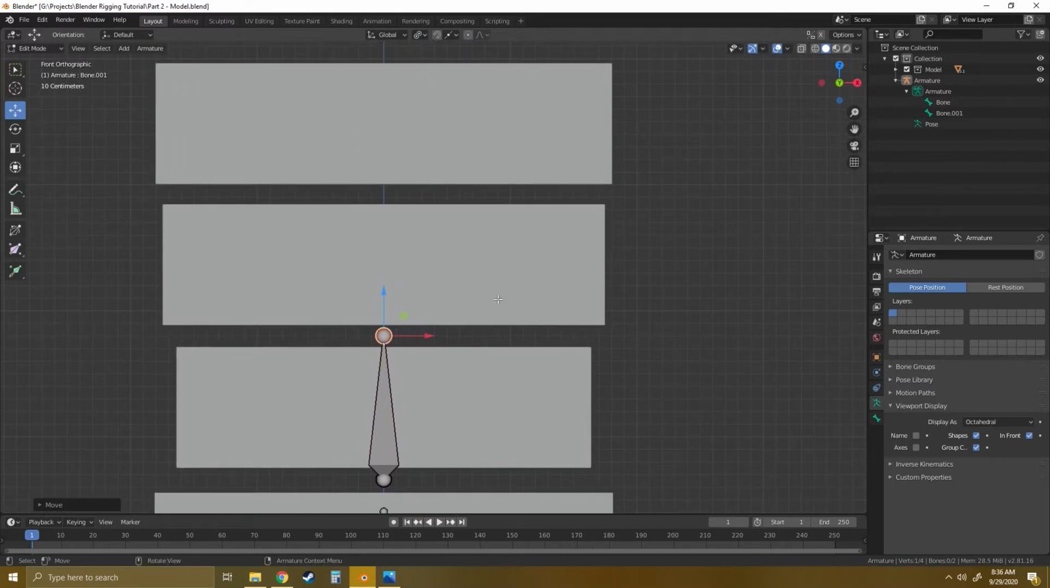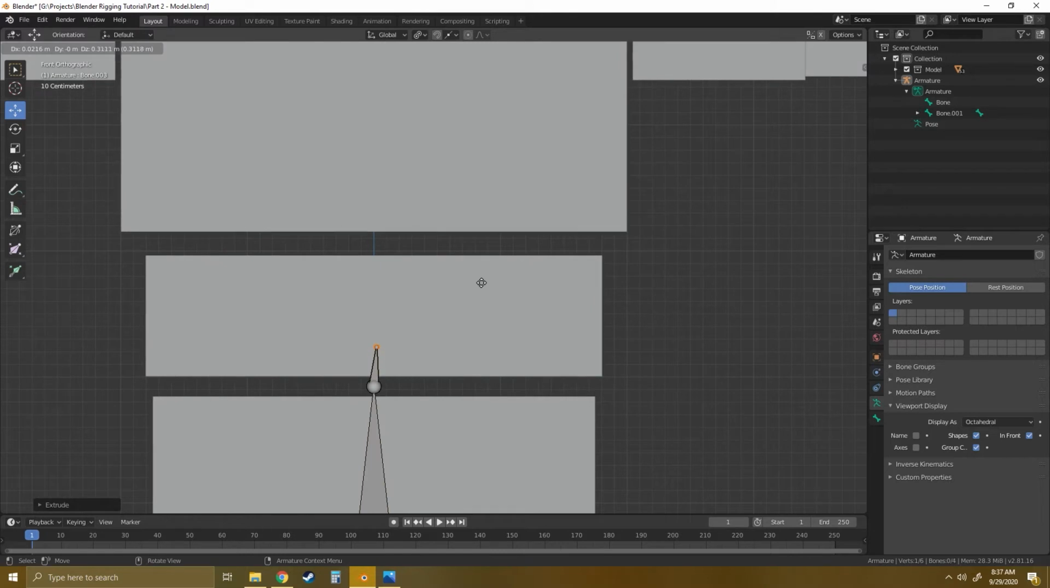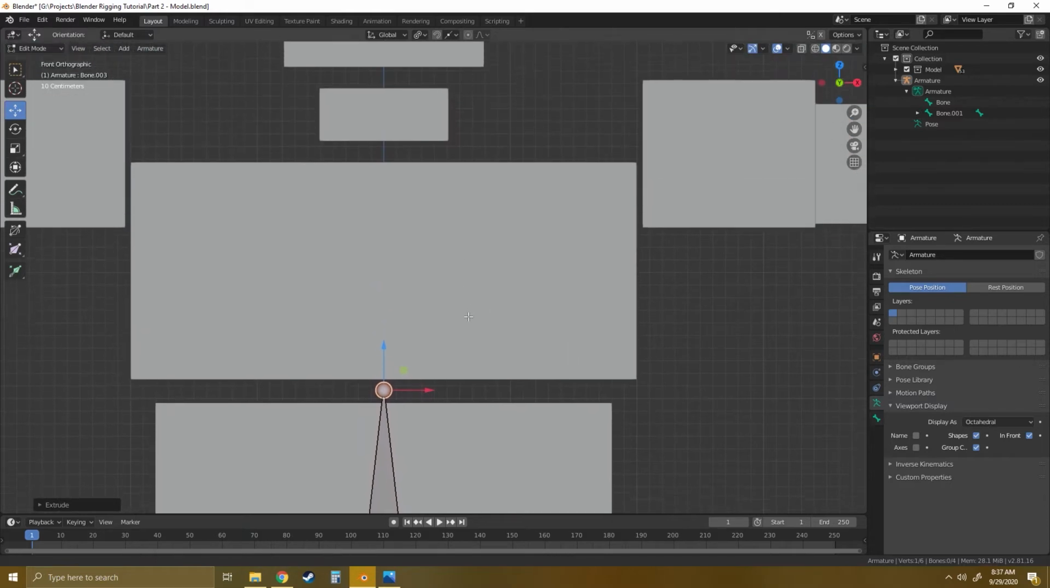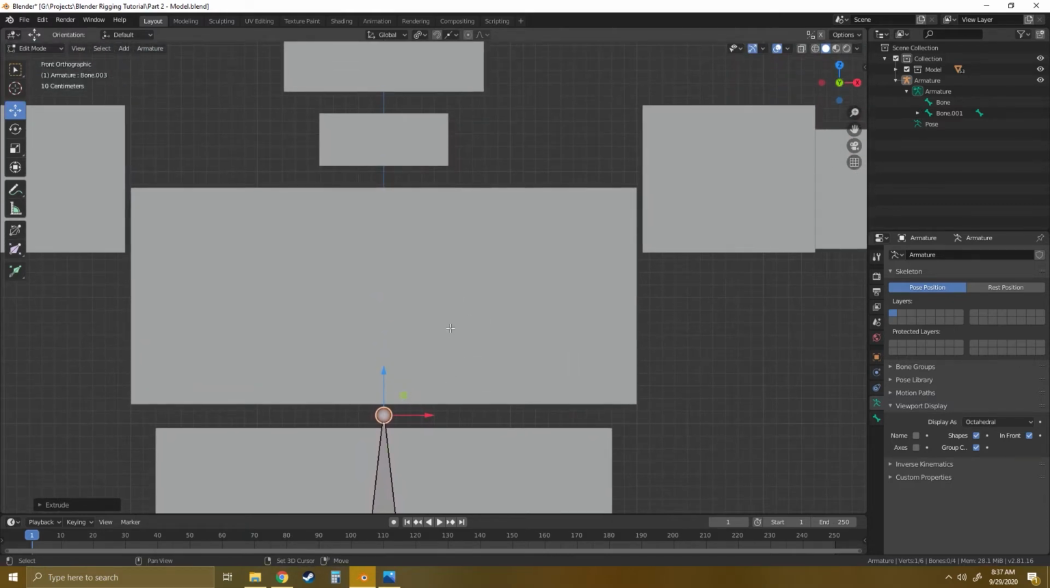So you can hit E to extrude. That's going to create another bone, and you're just going to be able to move it around with your mouse like most things in Blender here. Hit Z to snap it to the Z axis and move it up to the next point here. Do that again: hit E to extrude, Z to snap it to the Z axis, and then place it with the left click right where you want it, right between the chest and the top spine piece.